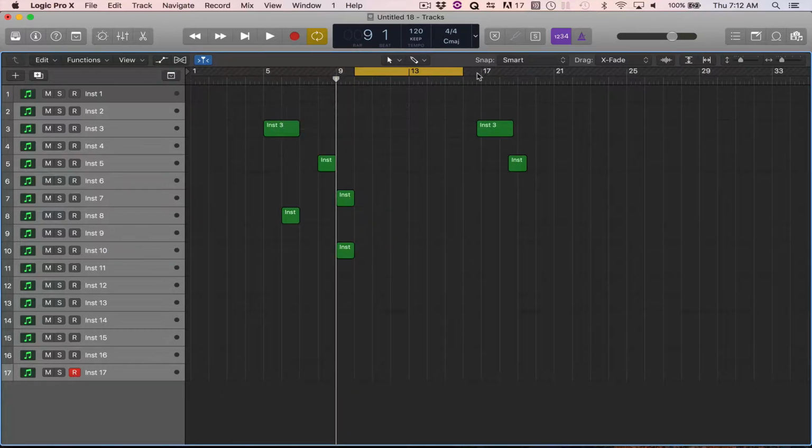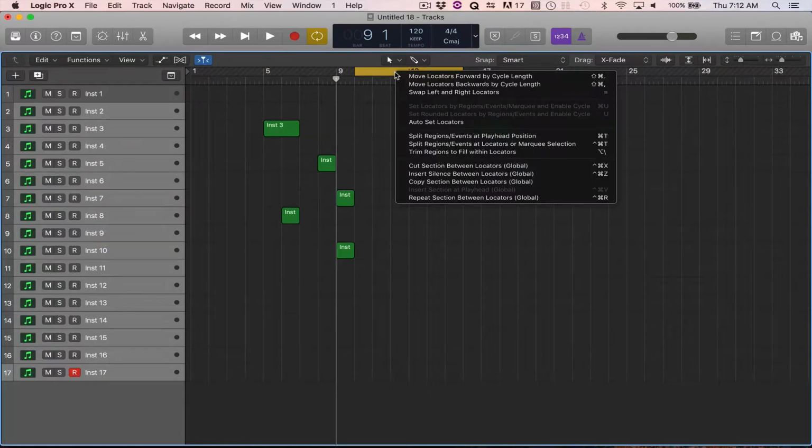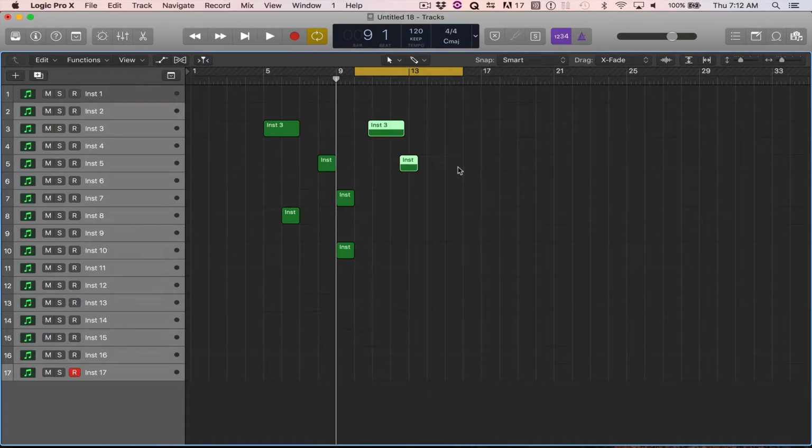For instance, here, right? And you control and click on it, or right click. And what you're going to do is you're going to cut selection between locators. There you go. And it just did it.